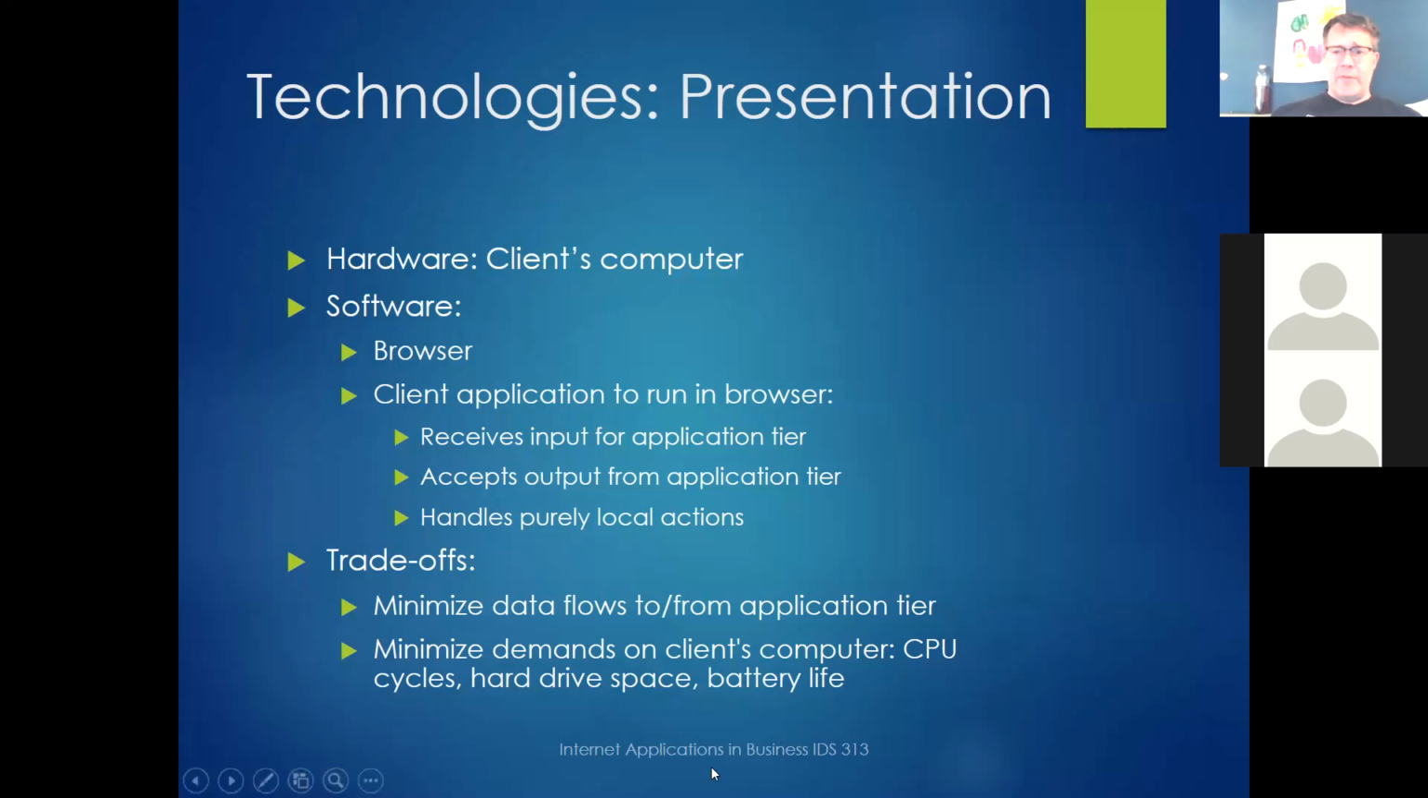Now, some of the trade-offs involved in application design. Number one, you want to minimize data flows to and from the application tier. So whenever possible, if something can be handled locally without too much trouble, you want to do that. That's a big part of why we use client-side scripting like JavaScript, right? It allows these applications to do their thing locally without any involvement from the server side.